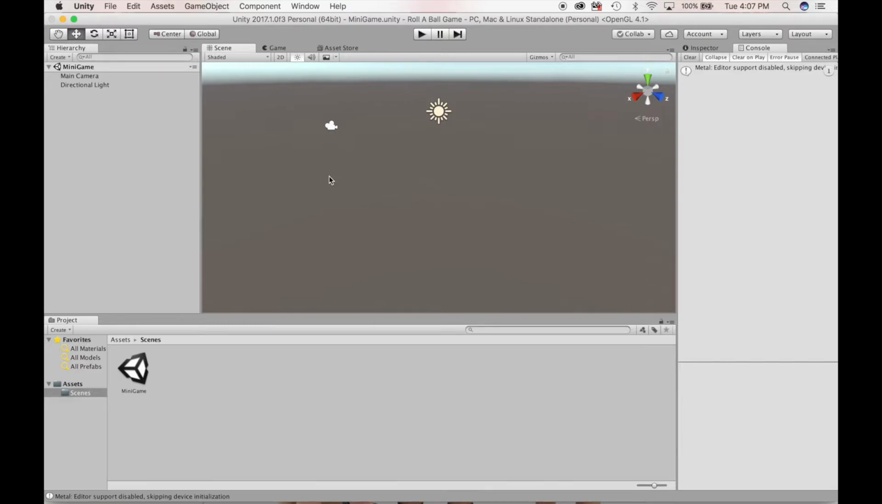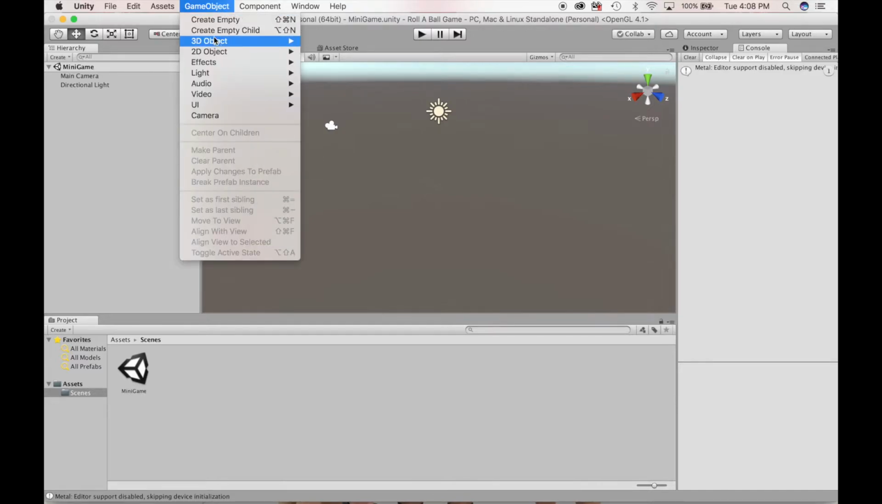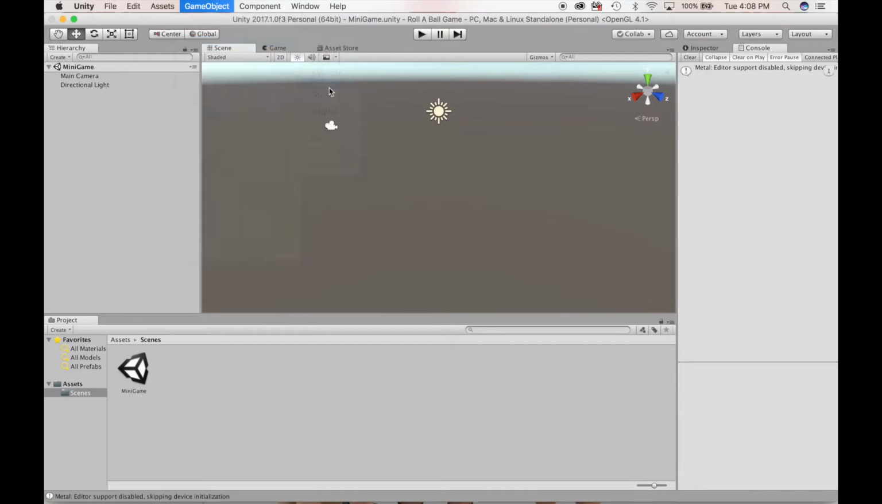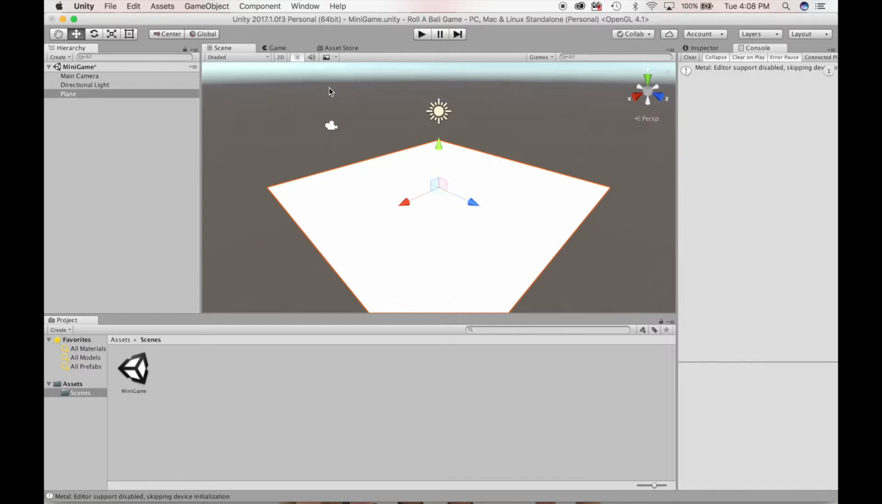Next, let's go ahead and create a plane that we can use as our game board. The way we're going to do that is click on Game Object, hover on top of 3D Object, and select Plane. So here's the plane that we're working with. You'll notice that it's called Plane over here, but I want to change that to the word Ground. I'm simply going to tap once, tap again.